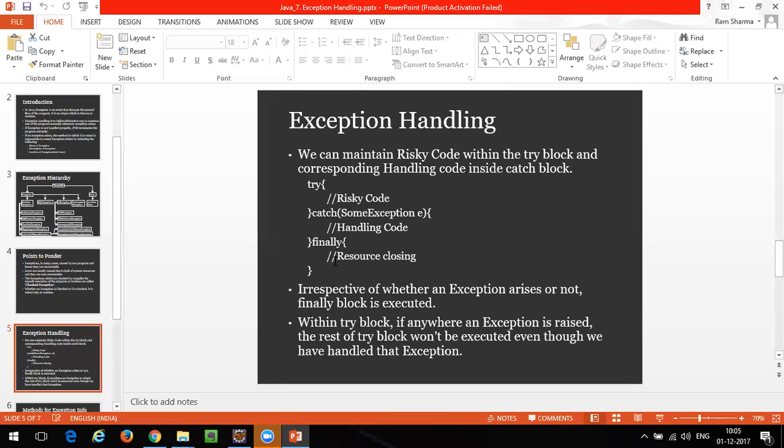Could you please repeat that? If you initiate a database connection and you're trying to fetch some data, whether or not you get the data properly, at the end you should close the connection, or else the other person won't be able to make a connection. So these kinds of things should be kept in a finally block for resource closing. The finally block will be executed whether an exception is raised or not. It will definitely be executed.